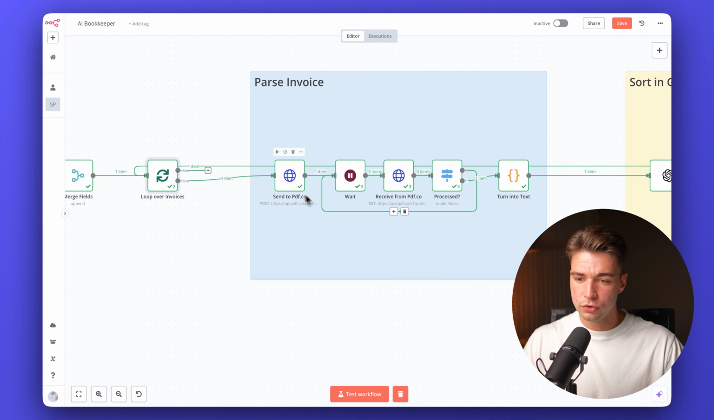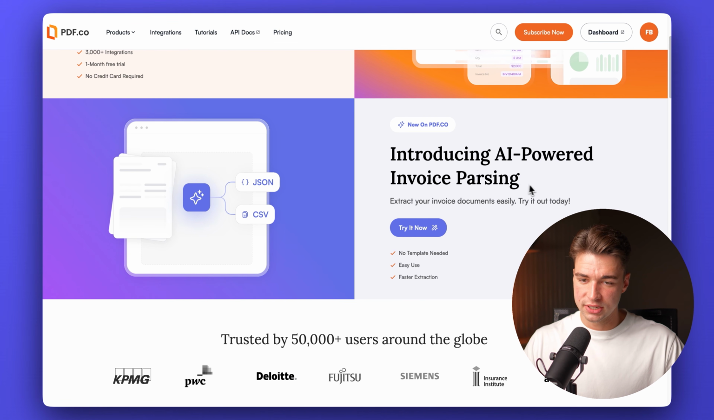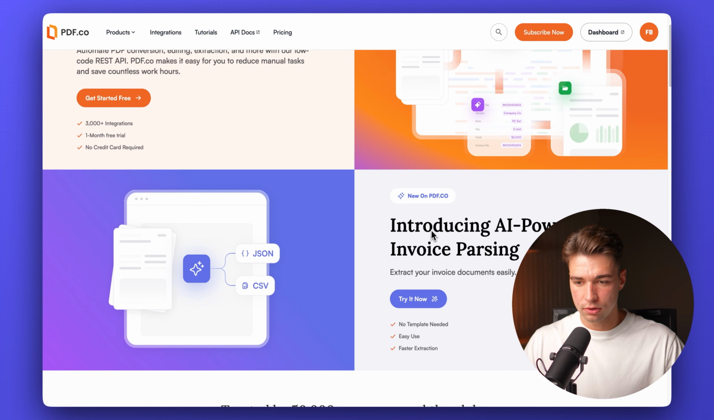Now for parsing the invoice, which basically means we need to get the invoice data and put it into a text that a large language model can understand. So take the PDF and scrape it. I am myself using pdf.co. There are multiple options, but I found pdf.co the most reliable one, and they even have a dedicated invoice parsing module, which makes it even more consistent.